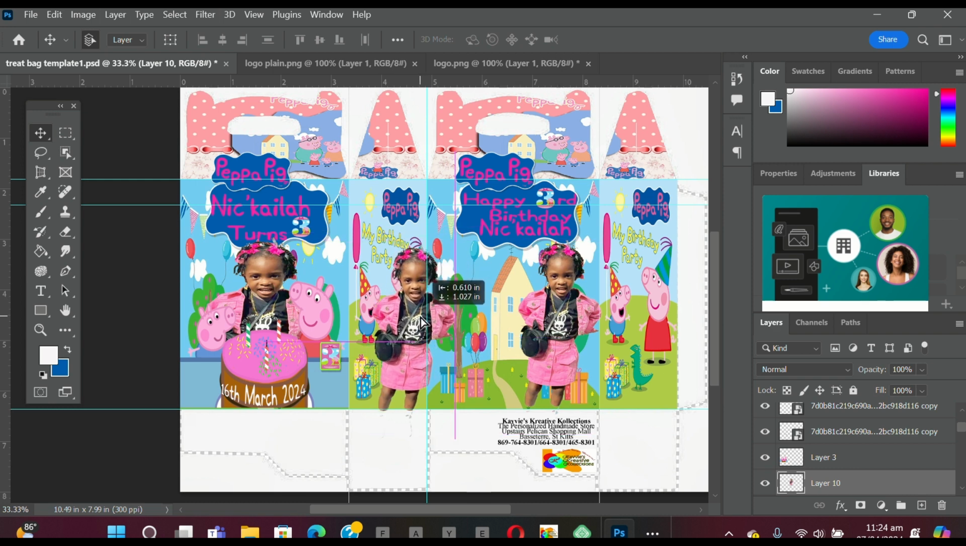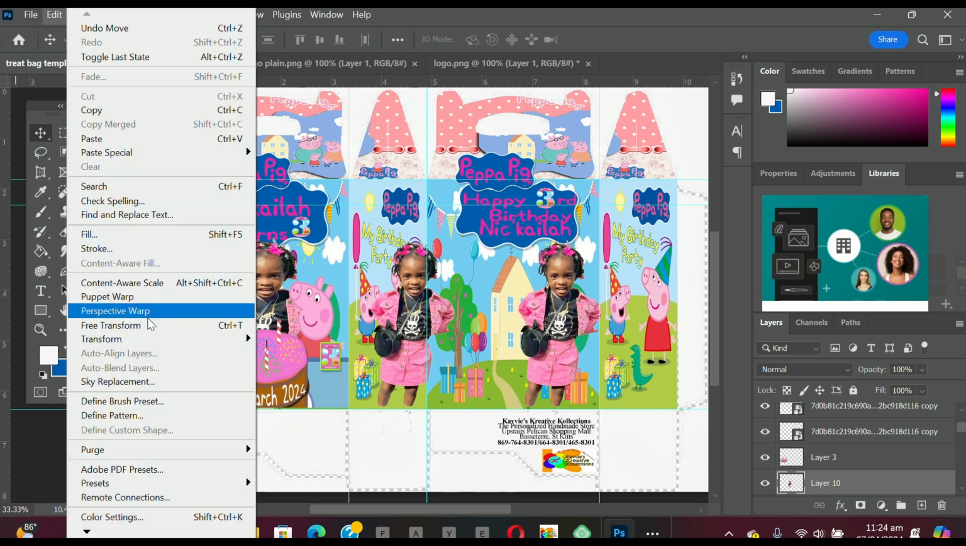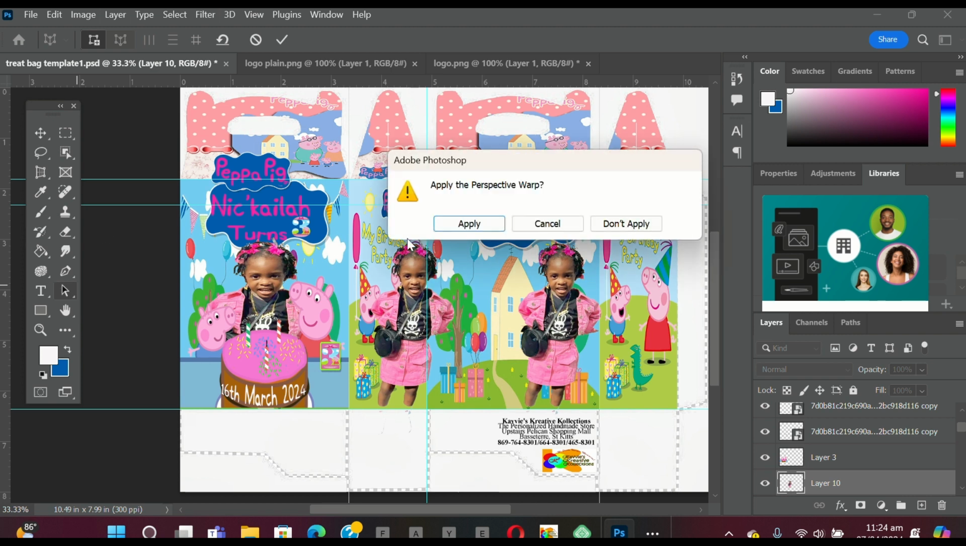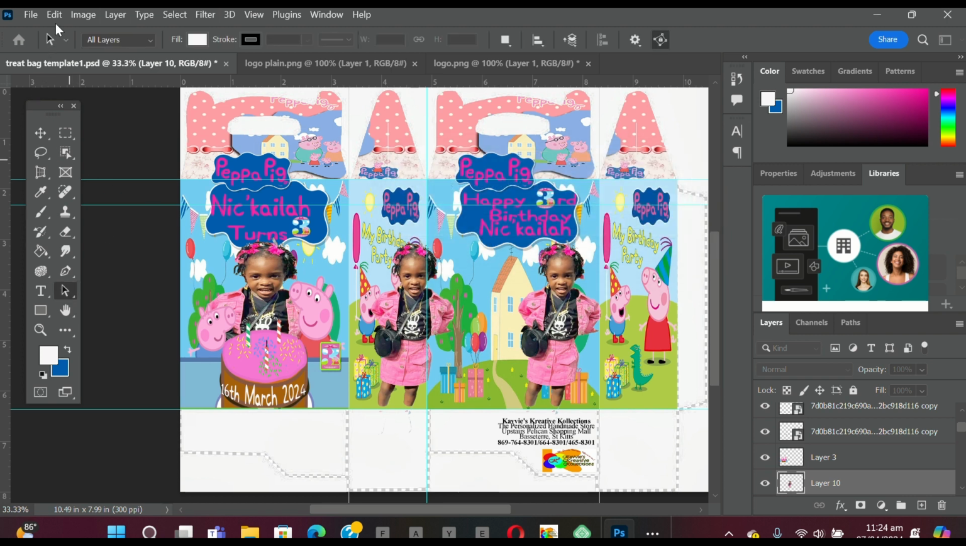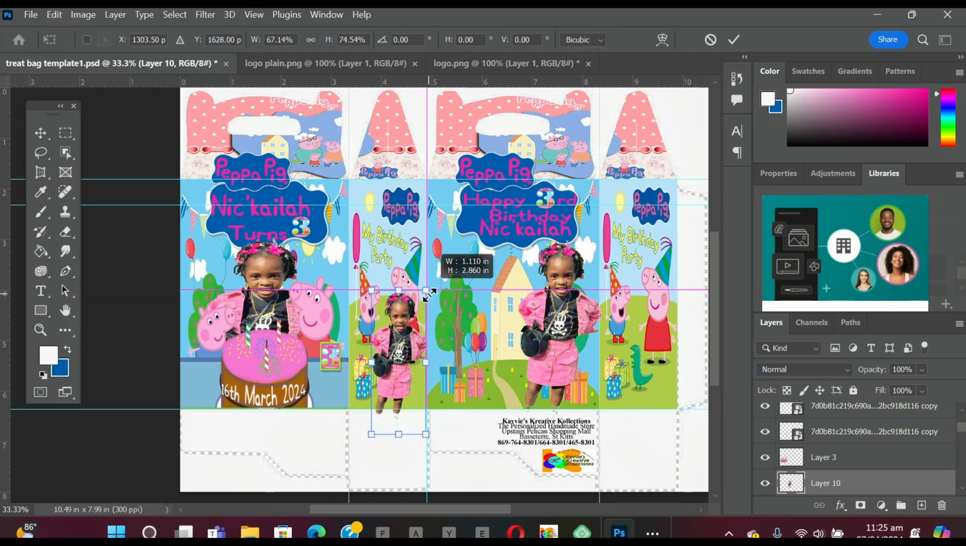Okay, that looks good. So now we edit, free transform. Oh Lord, I selected something else. So let's click somewhere out there. Okay, we don't want to apply, so don't apply. So then we go back to edit, free transform, and then we bring it down to size because we want it like small so that it blends in with those two to the side. And we bring it down.